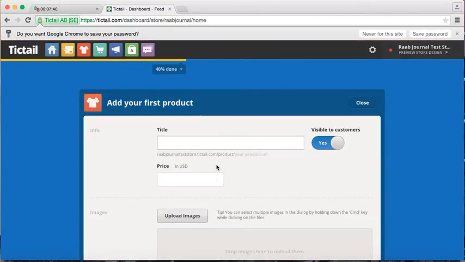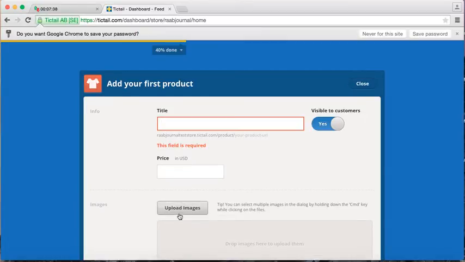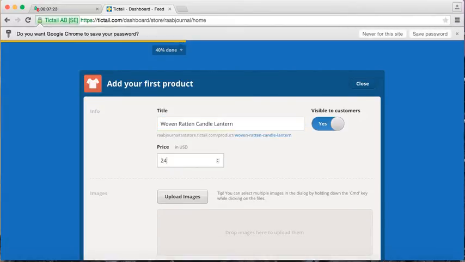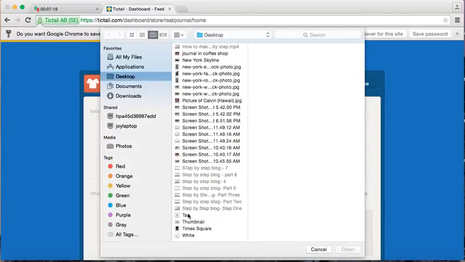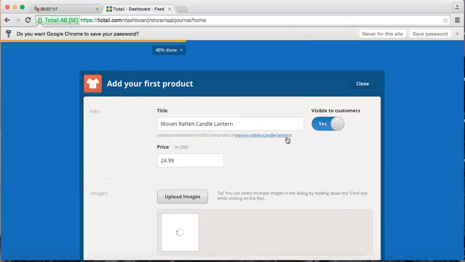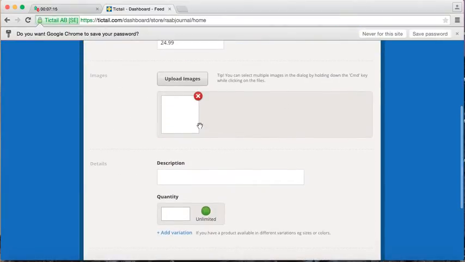So for our first product, let's first upload the image. I guess it wants us to do that first. So the first thing we're going to have is something called a woven rattan candle lantern. So the price of this, I'm going to put for $24.99. Now you can see what it looks like. Here it is. Once that loads, there you go, that's what we're going to be selling.